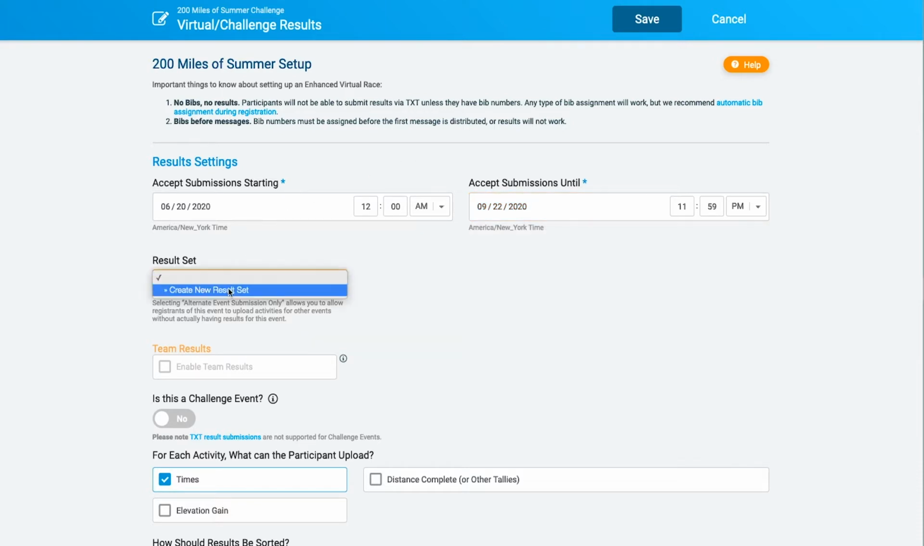For this event, we will want to create a new result set, and that means there's a leaderboard for people completing in the 200 miles of summer. If you have multiple different events, there are alternate event submission options, and those are covered in the advanced virtual settings from our Challenge Hub website. If you do allow for teams, you can check the box for team results, and that will create a separate leaderboard of all the teams with their different tallies and times.